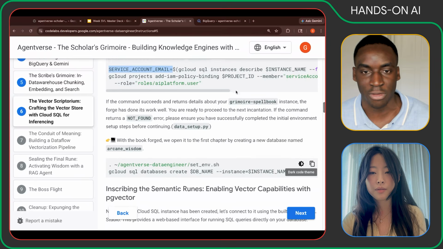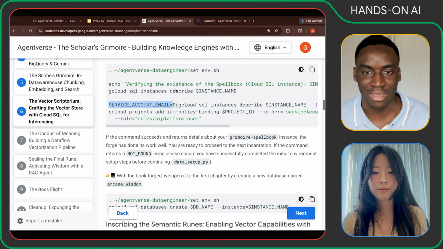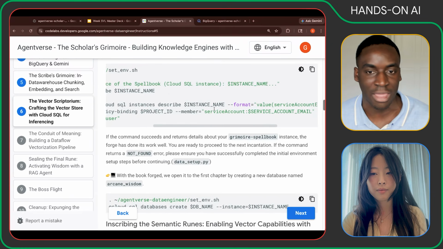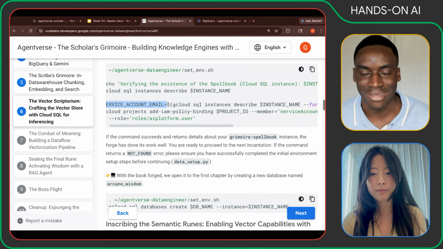So overall, long story short, as you can see there, we're giving that service account the AI Platform User role so that it can actually call Vertex AI APIs such as Gemini. But again, this is going to be coming up soon.